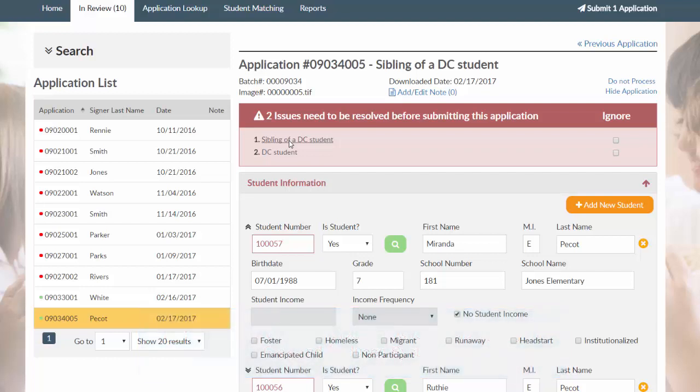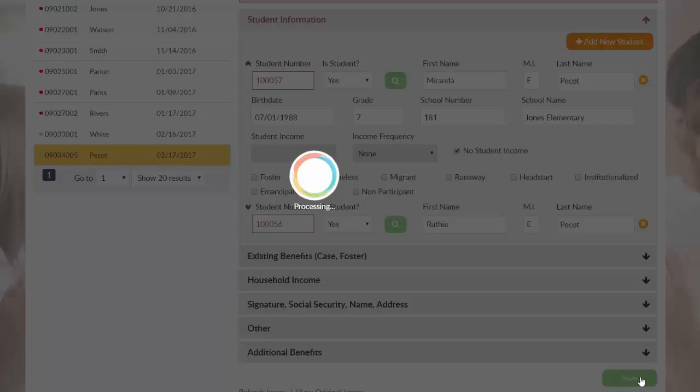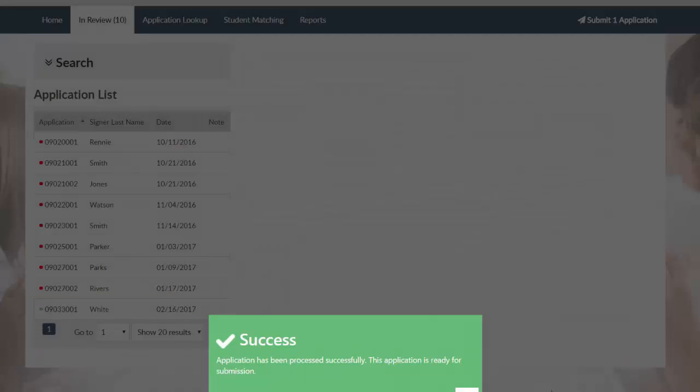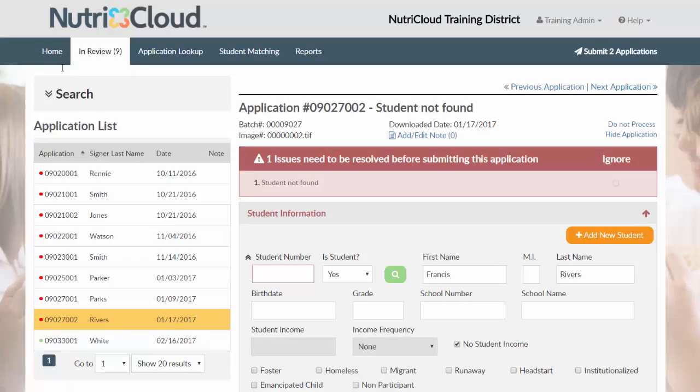If we choose to process the application, check to ignore the issue, then save the application. This will process the application to be imported into the free and reduced system if there are no other issues with the application. If you choose this option, your free and reduced system may assign status to the students according to income and not DC status. So again, it's important to check with your free and reduced vendor to find out more on how DC students and their siblings should be handled upon an import.